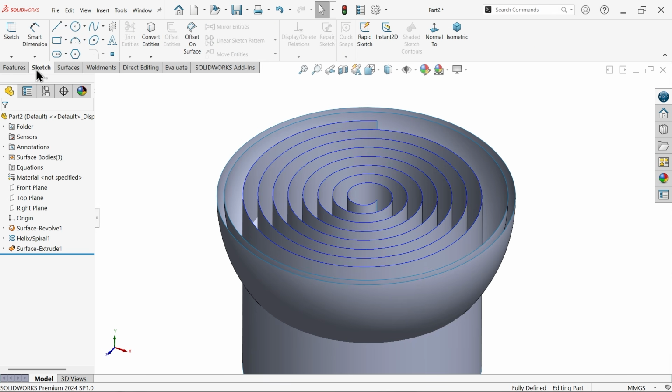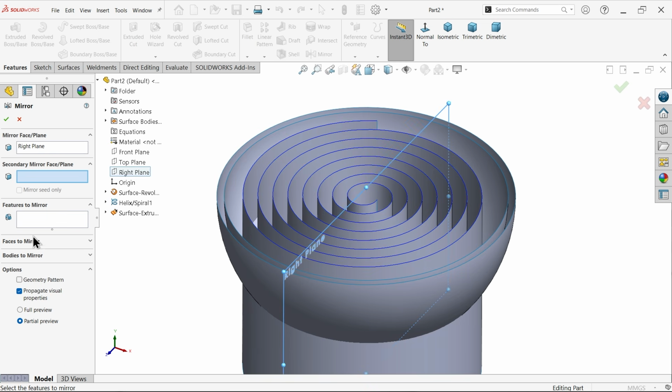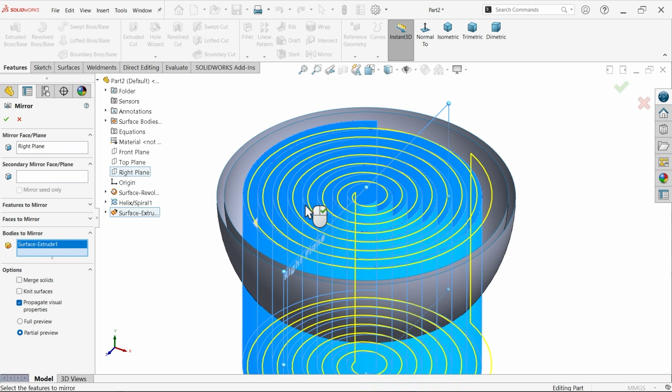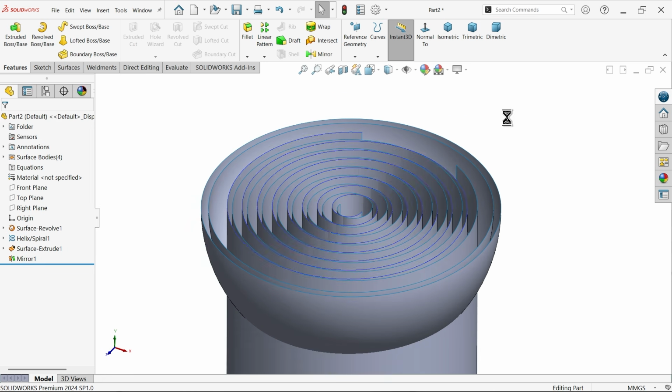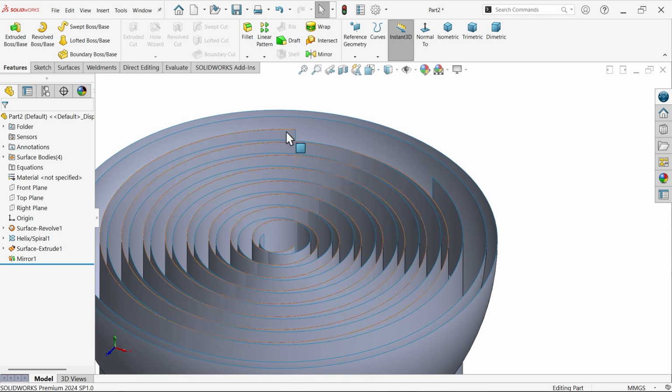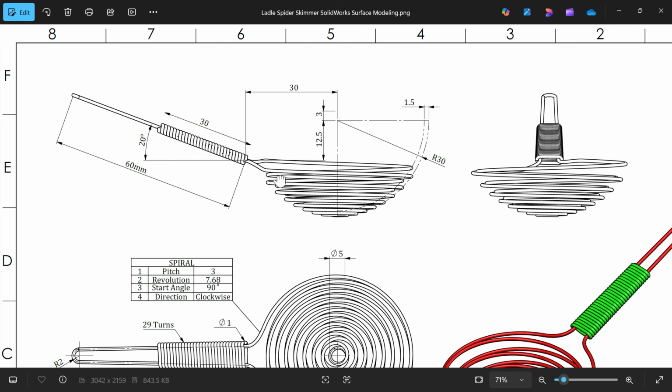How can we do this? Go to mirror, reference plane, right plane. Now here choose body to mirror, select this. Now you will see the preview, see one side here. Now you will see we have two bodies. Fine. Okay, let's create this handle.